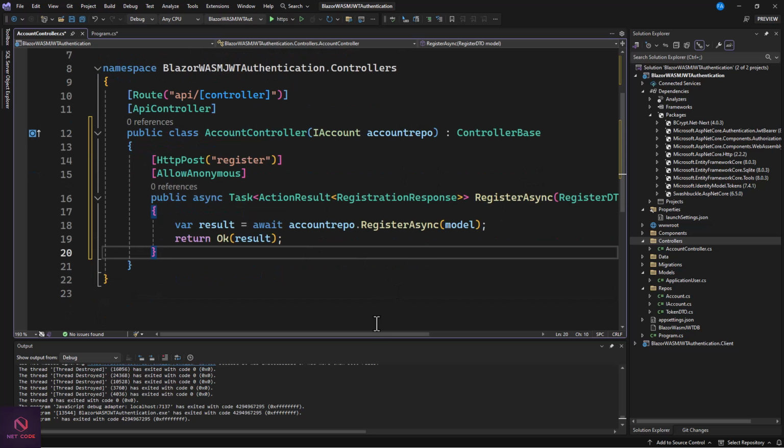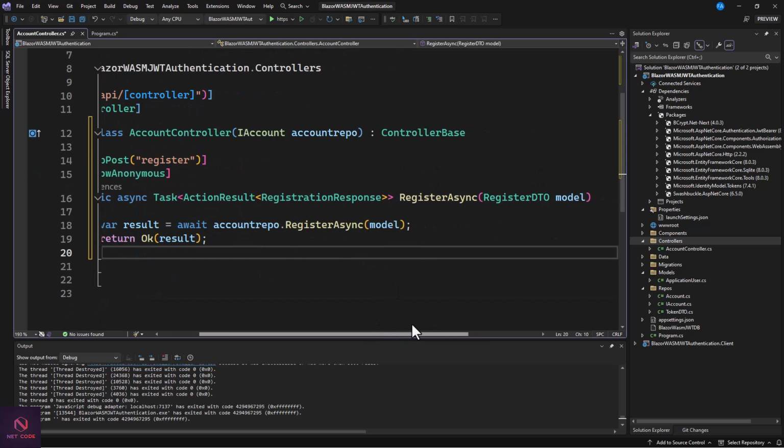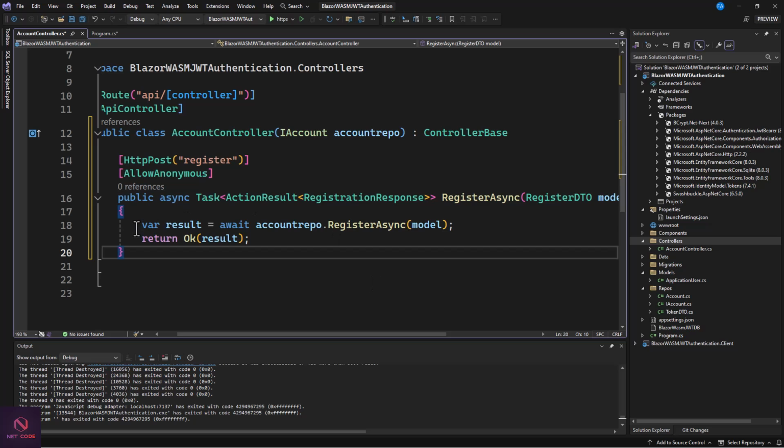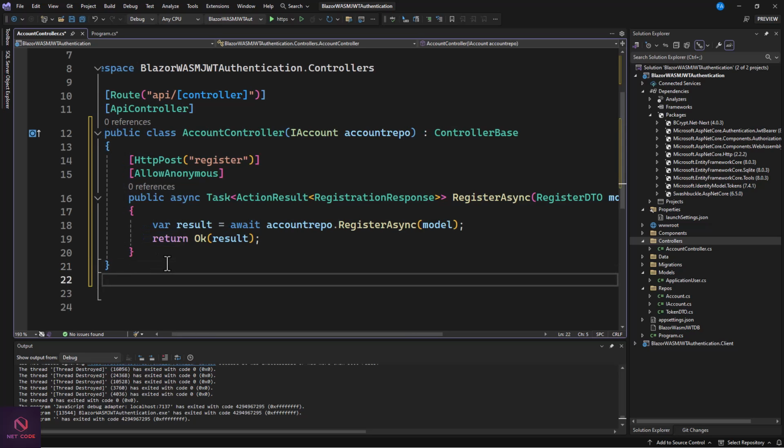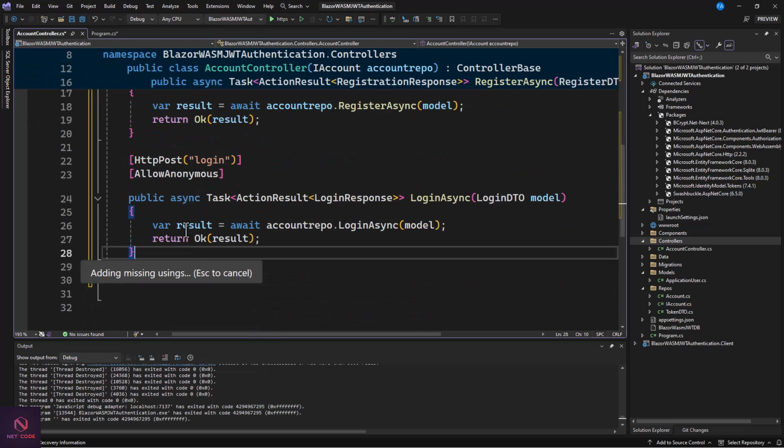So we have the same, and here I have the DTO coming in as register DTO. And then I'm calling the service, and I return the results as OK status code. Okay, now we can just go to the login as well, and in here we can also create the login, and it is the same. So I have the same thing in here. As you can see, I call the login async, passing the model, and now I'm going to log in.